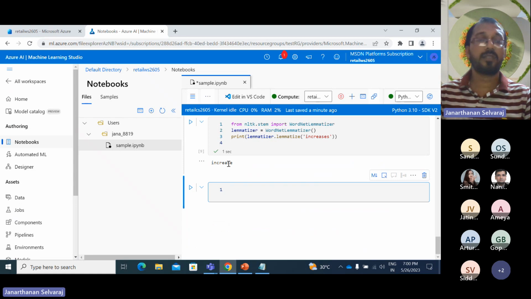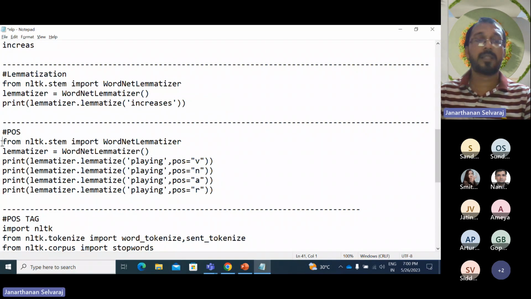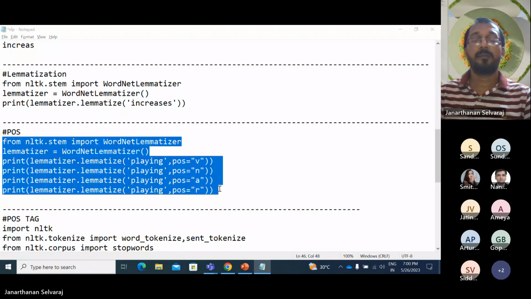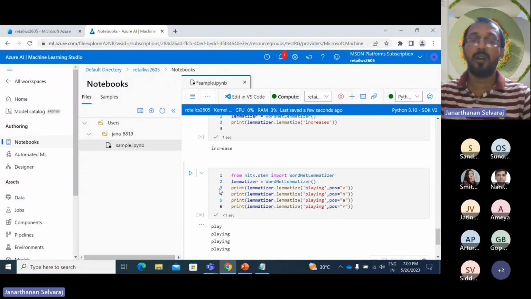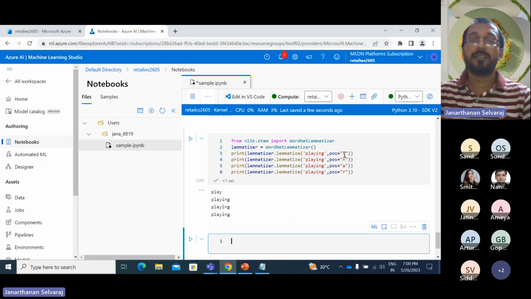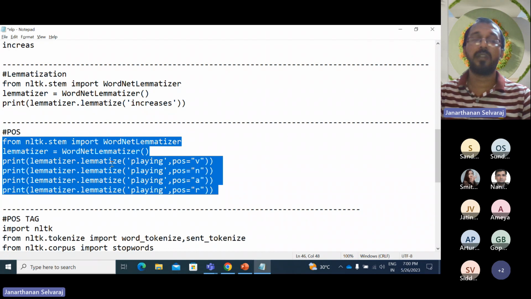That is lemmatization. And parts of speech, whether it is a verb, noun, adverb, adjective, we can see all the parts of speech. If it is a verb, playing's verb form is play, noun is playing, your adjective is also playing, your adverb is also playing. That is your parts of speech.